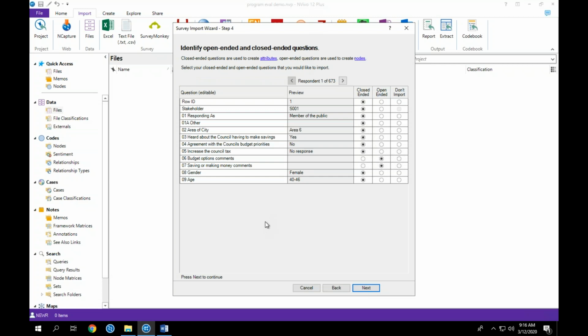And then this is where you can clean up your data if you so choose. So you could tell it not to import, for instance, the row ID. Maybe you don't need that. And then it's giving me a preview of the kind of information that's in my stakeholder question and the other questions on the survey. And then you want to make sure NVivo guesses based on the number of characters in each response whether it's a closed-ended or open-ended survey question. And so you just want to make sure here that it's guessed correctly. So these two are my open-ended. You can page through a couple of the responses to make sure that it's guessing correctly.